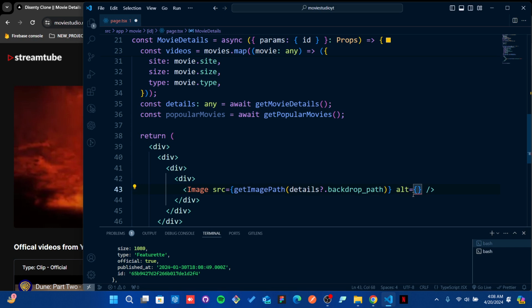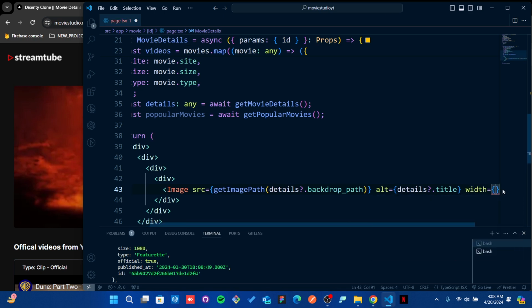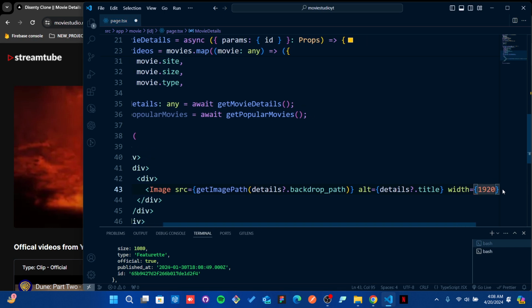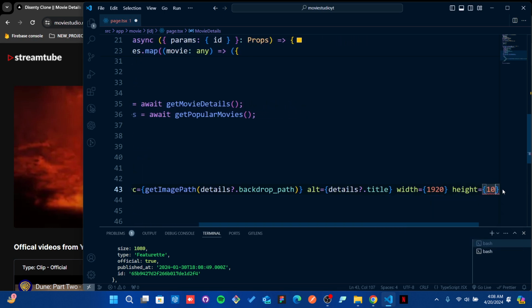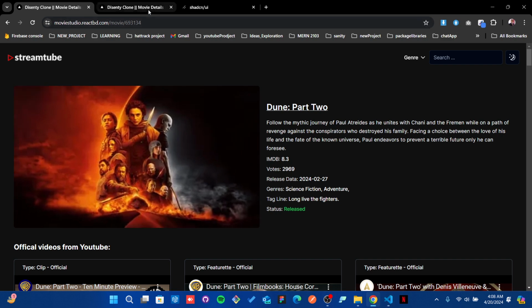Just try to put a log of the details and try to define all the props value, all the types value. It will be just as simple as that. So it will be details dot title, that's the alt tag that should be provided, and with width and height I'm gonna provide the previous width and height which we provided, 1920. You can modify that one, I'm not modifying that. Okay, let's hit save, and let's go back here.